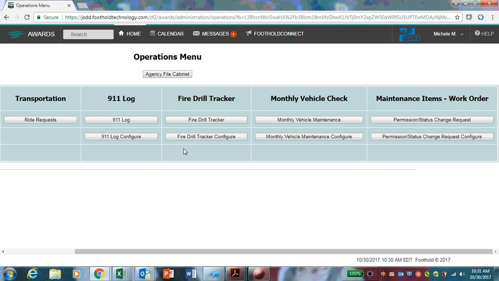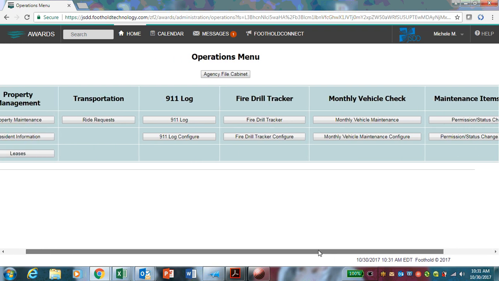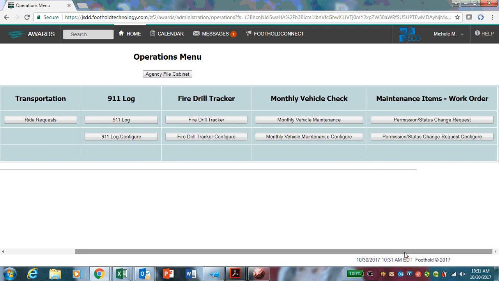You will not see the second row, which is the configuration section, or buttons, I should say. Those are only if you have permissions to configure forms and to modify. So if you don't have the permission, you will not see those buttons. Okay, so what we're going to do now is we're going to enter in a monthly vehicle check.